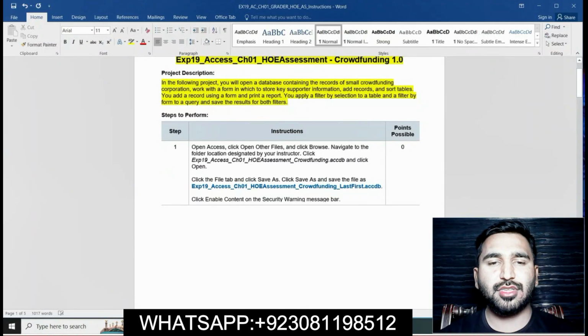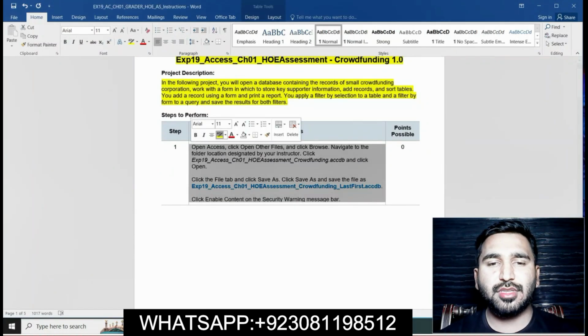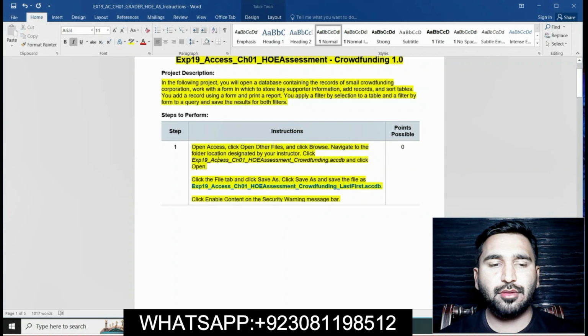Okay, now moving on to question number 1. In question number 1, open Access, open other files and click browse. Basically, in this question, we will have to download the Excel Access file from the Pearson IT Lab dashboard. You can download this Access file from the Pearson IT Lab dashboard easily. I have also downloaded this file from my Pearson IT Lab dashboard portal.